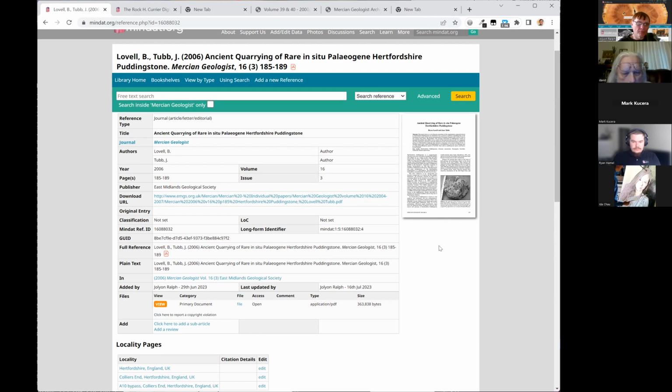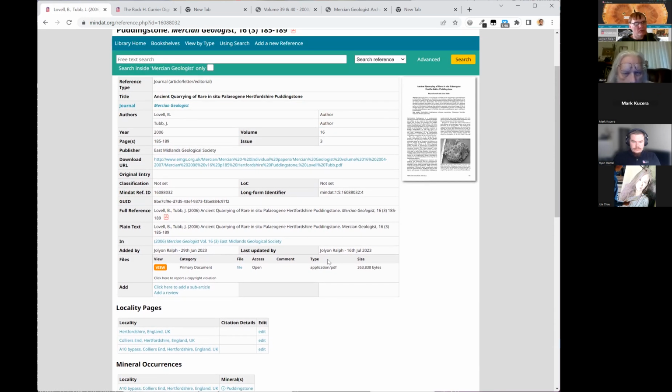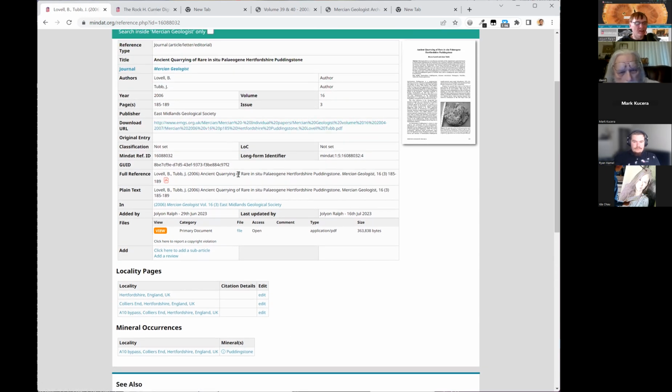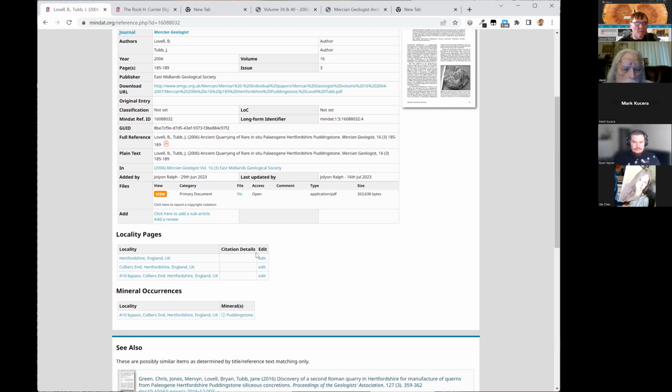So yes, talking about this. This is a record type that we call a reference. It's a record relating to an individual, in this case, article in a journal. And we have the information here about the authors, the year, the page, etc. Underneath here, we have a list of pages on Mindat that use them. Now, each of these links here will link to an individual mineral page or a locality page or a locality entry page where this particular article has been cited as a source of information on that particular item.